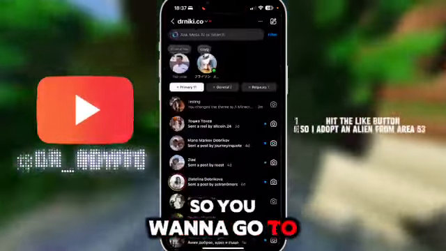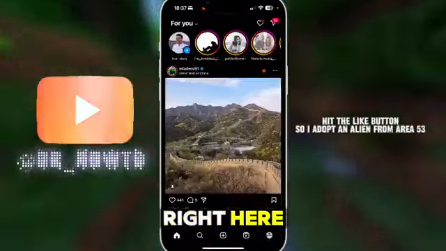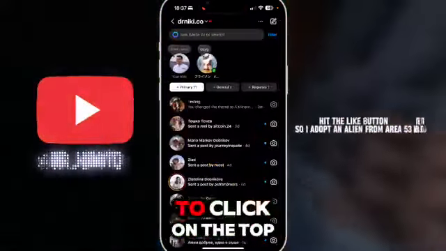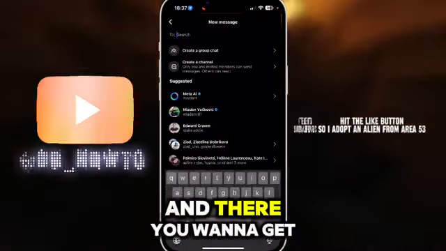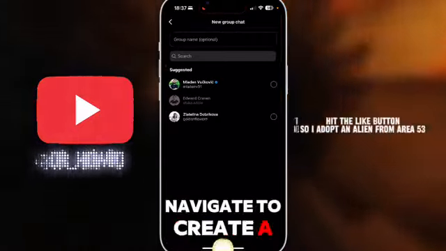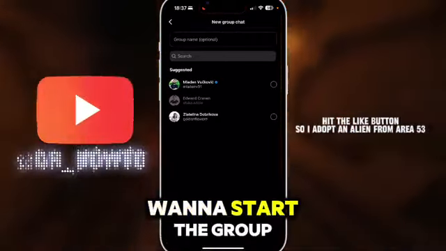So you want to go to your messages, just like I did right here. You want to click on messages. From there, you want to click on the top right corner where the pencil is. And there you want to navigate to create a group chat. Select the people you want to start the group chat with.